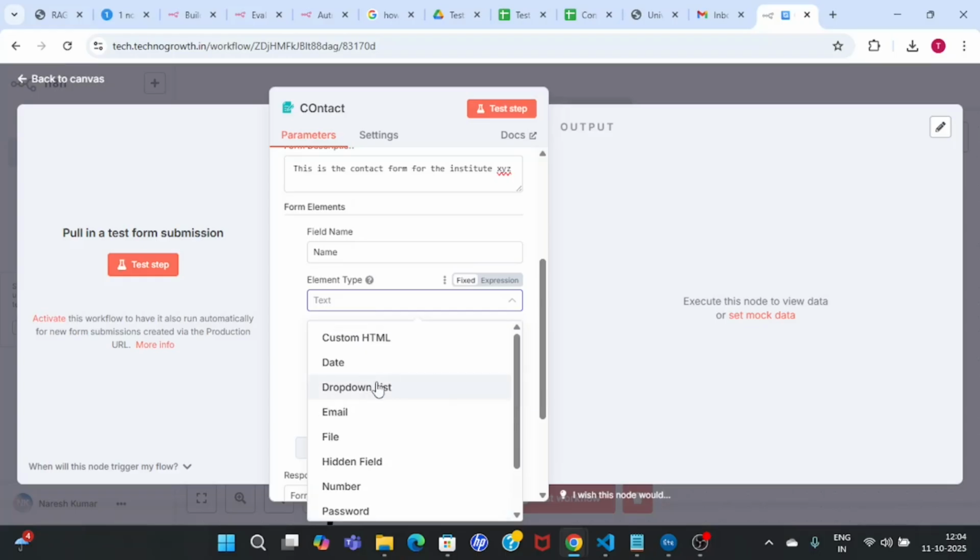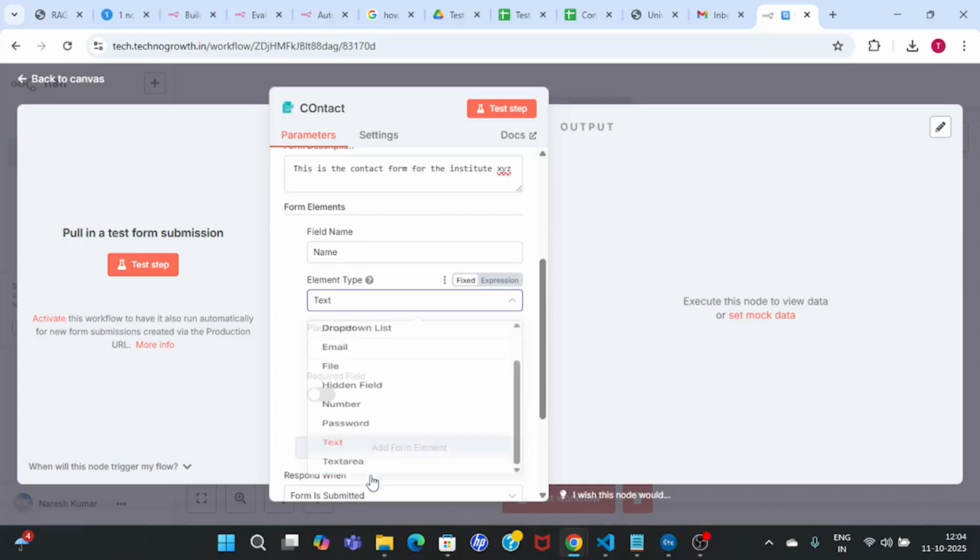Or if you want to give any drop down options, then you can select drop down list. If you are expecting a date from the user, then you have to select date as an element type. And if you want any files to be uploaded from the user, you can select file, right? So this is about element types, but for this I am going to collect the name. So text will be the right fit, so I am selecting text, right?